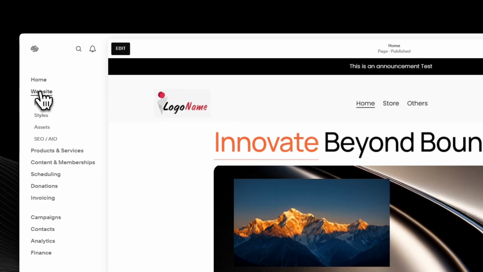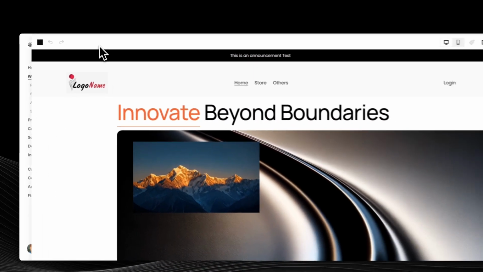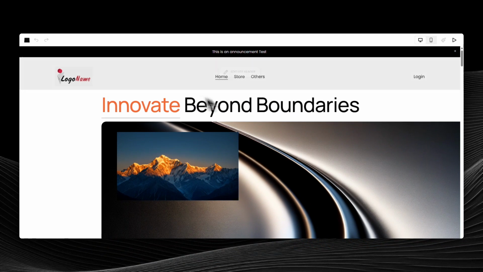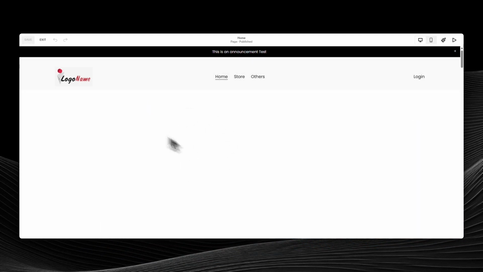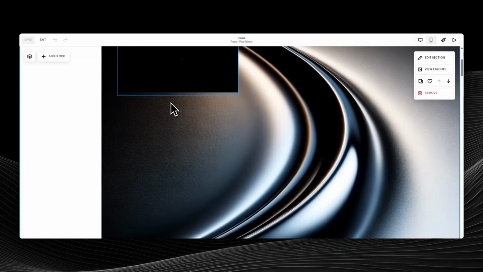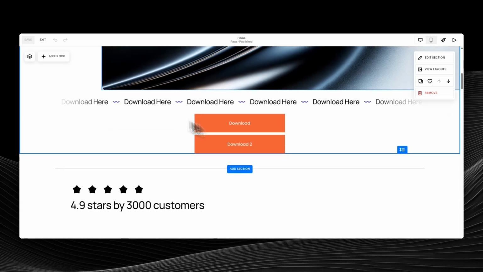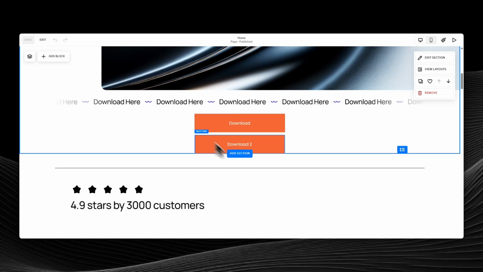First, open your website and click Edit to enter the page editor. You'll know you're in editing mode when the page highlights different areas as you move your mouse. From here, go to the exact section where you want the button to appear, maybe under a headline, beside an image, or at the bottom of a text block to capture attention right after a key message.